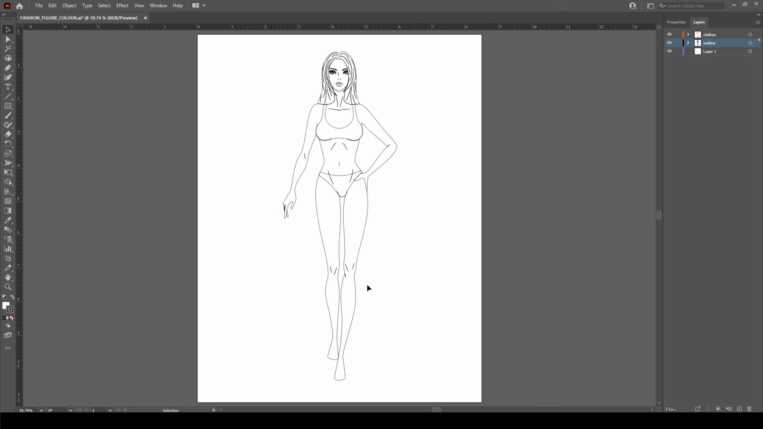illustration, and this is going to be similar to the technique we demonstrated in one of our other videos, how to add colour and shading and highlights in Photoshop, except Illustrator, being a vector graphics software, works slightly differently.